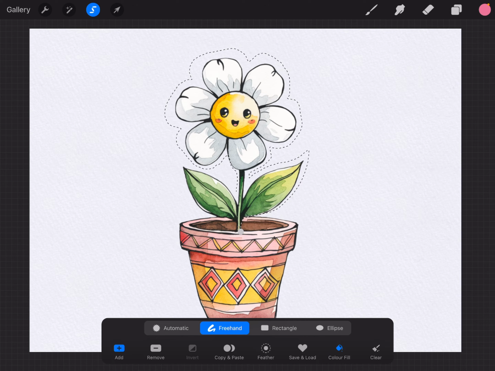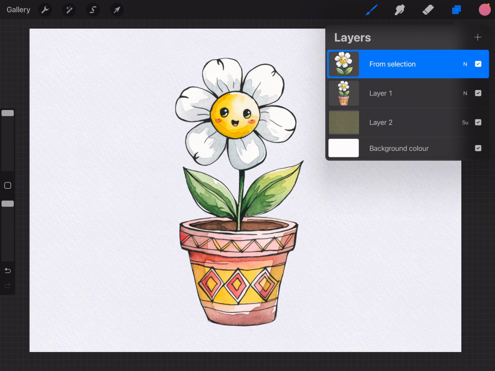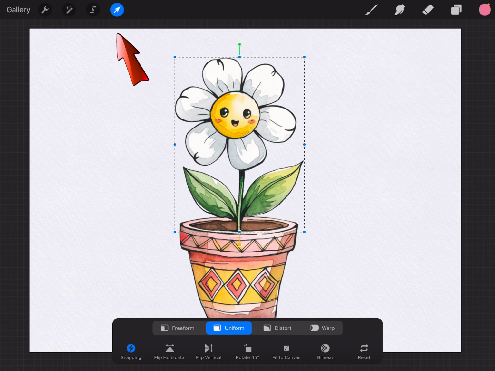So once I've done that, there we go, traced the outline, have my dotted line, and I'm going to select copy paste. And if I go to my layers over here, you'll see that it has copied and pasted that daisy. So I have a second daisy completely covering the first daisy. I'm then going to go to my transform tool, and now I can resize that second daisy.